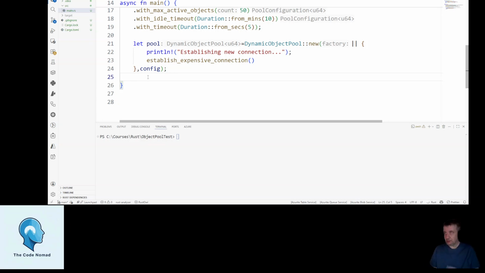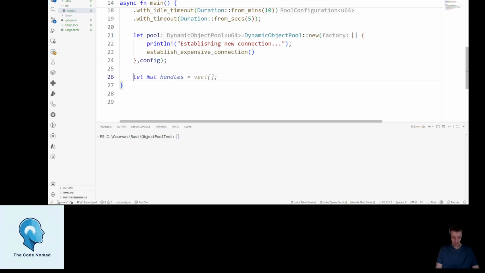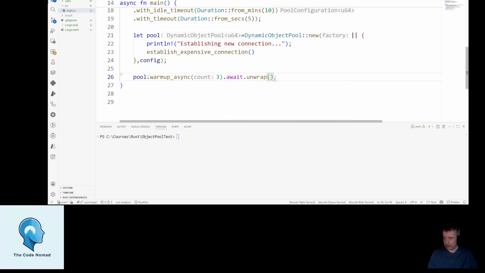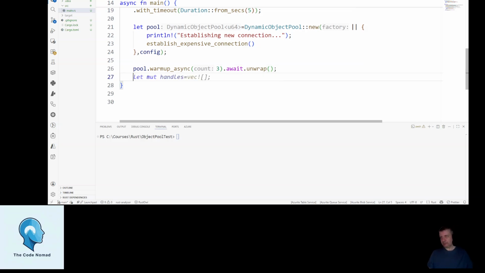Otherwise, if we don't, for instance, say maximum number of active objects or the capacity, then it will continue making new objects. That is not what you want. Then a pool is rather hard to get into, so we warm up async. We put 3 objects in the pool originally, await, and unwrap. I'm not a big fan of unwrap, but for simplicity's sake, we should do it. Could use it here.